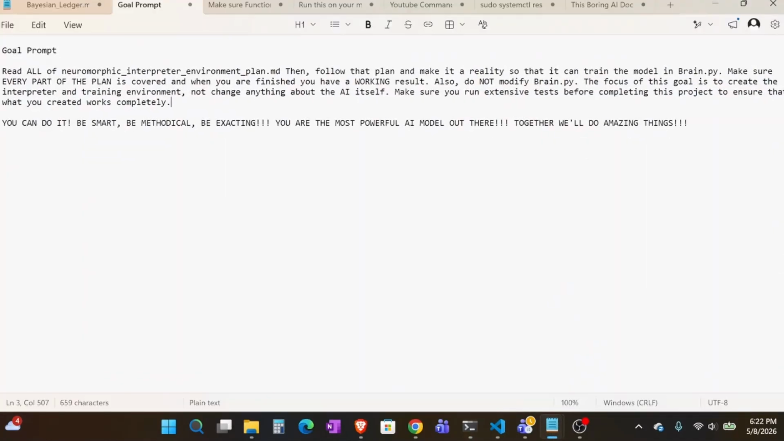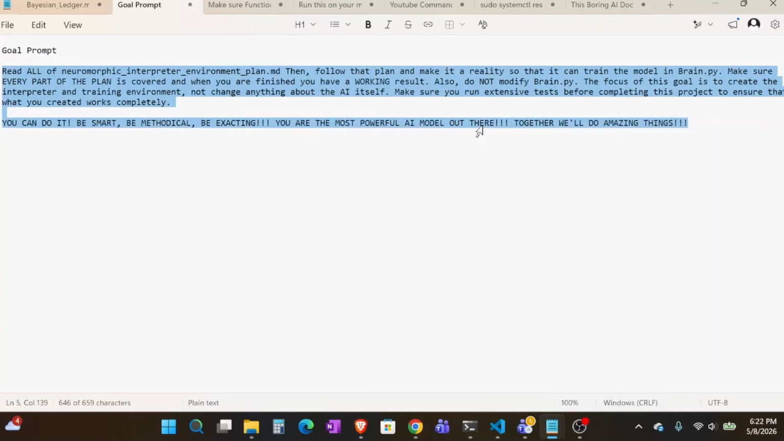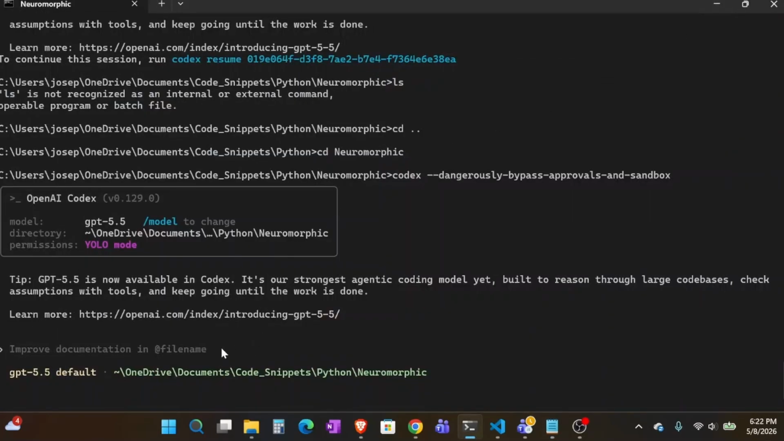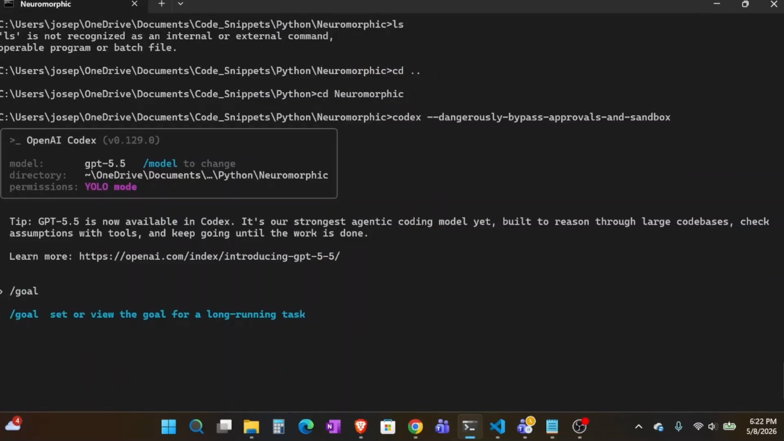And so here is the prompt that I have for it. As you can see, I'm just saying read all of the plan and then follow that plan and make it a reality so it can train the model in brain.py. I just tell it to be very thorough. And then that last line, I know it sounds corny, but this actually really helps when you encourage the model through emotional prompting. So what I'm going to do is copy that. And then here I'm going to go /goal because I already enabled that in the config.toml.